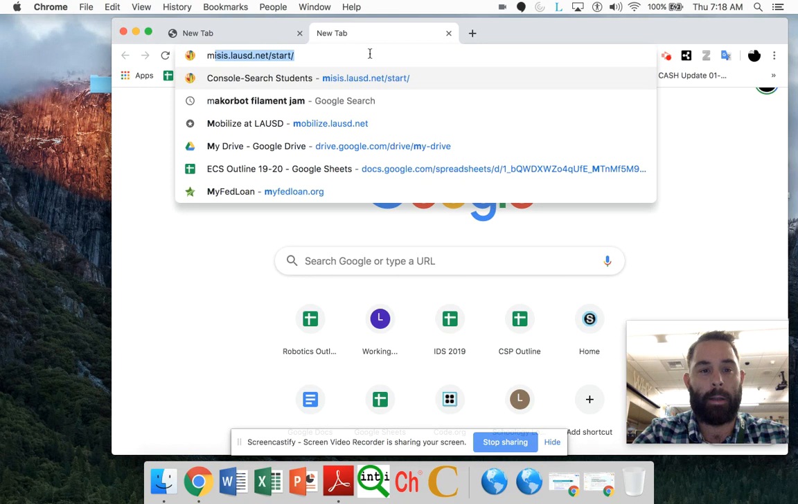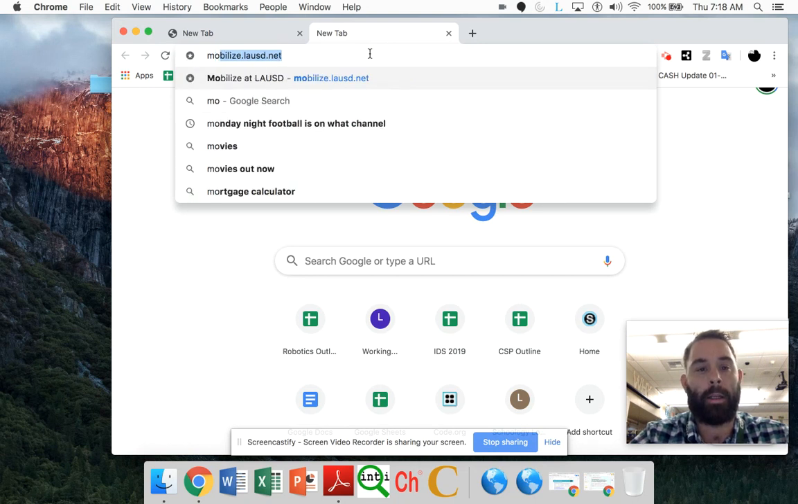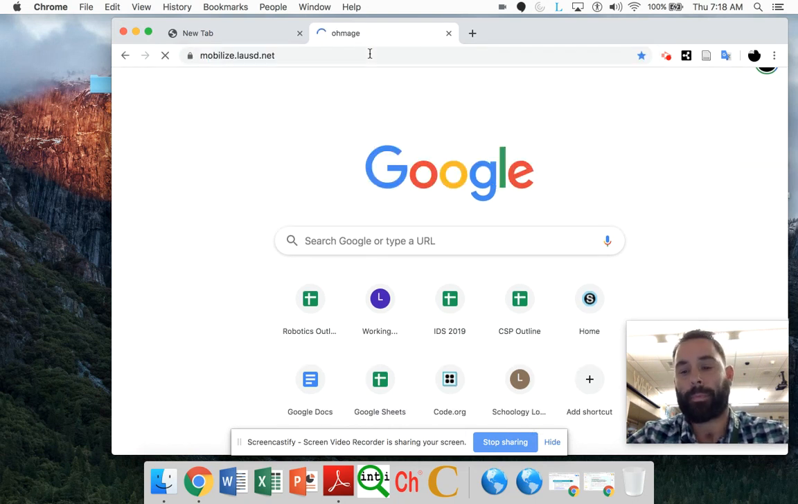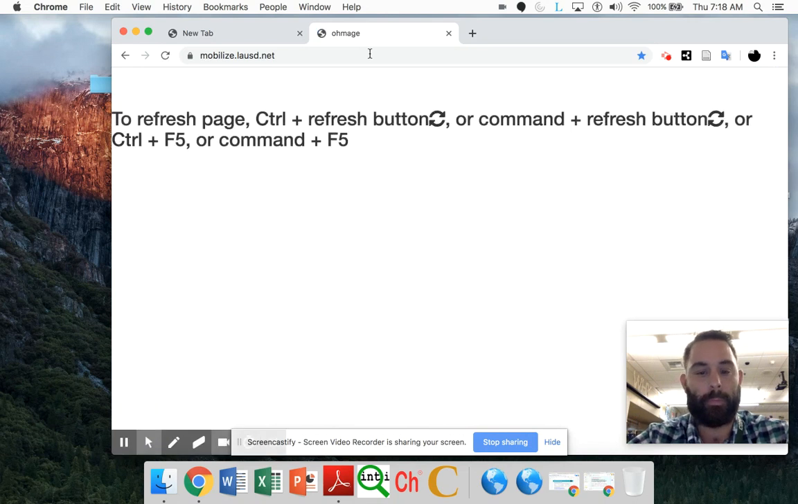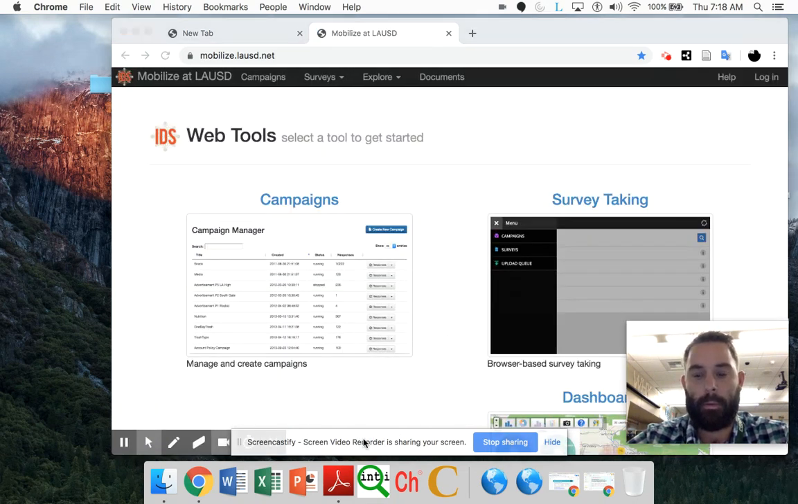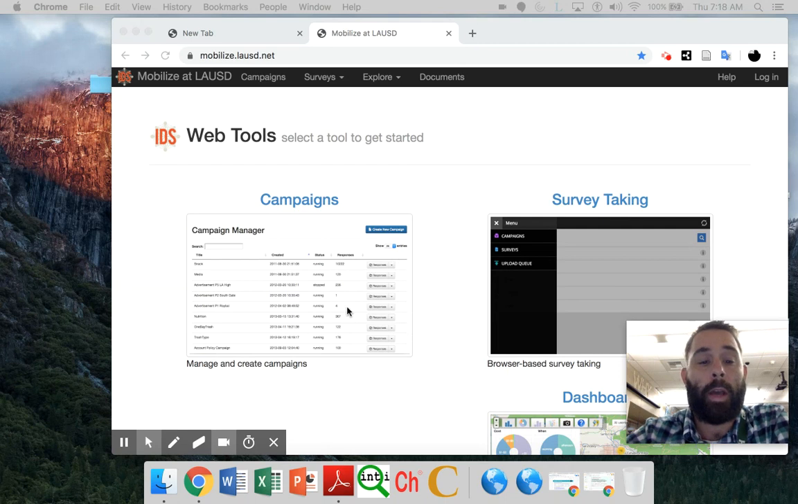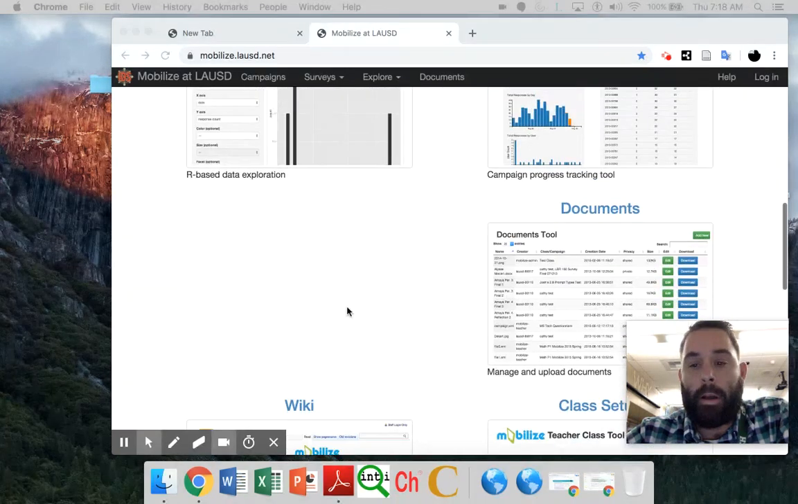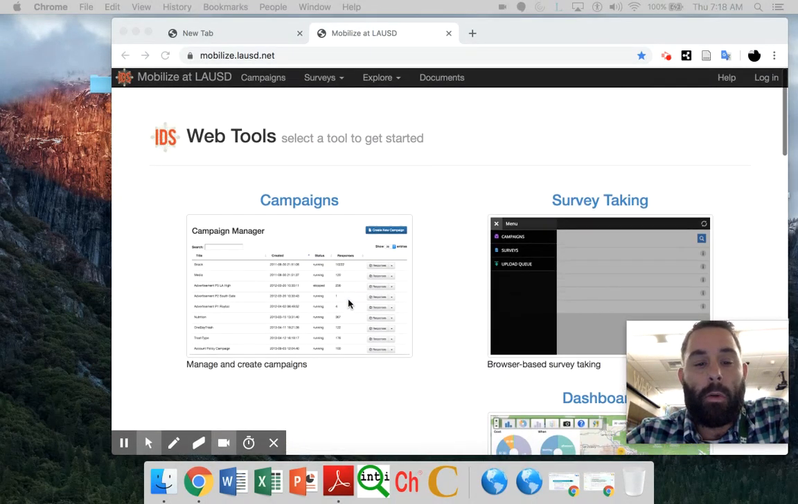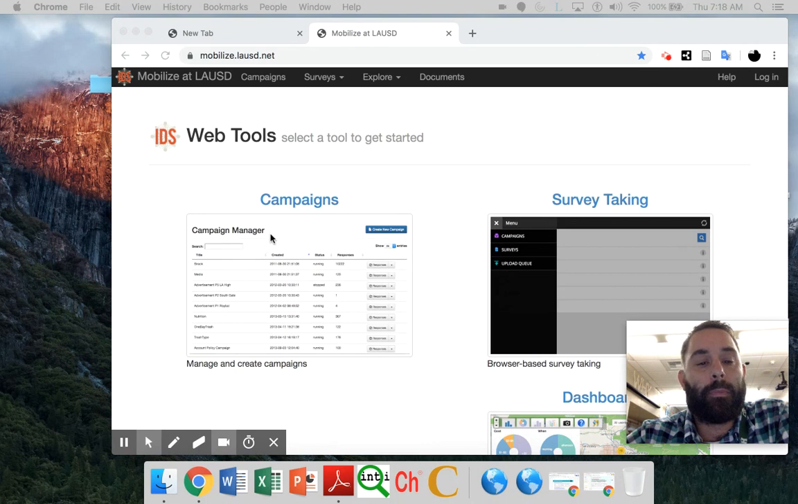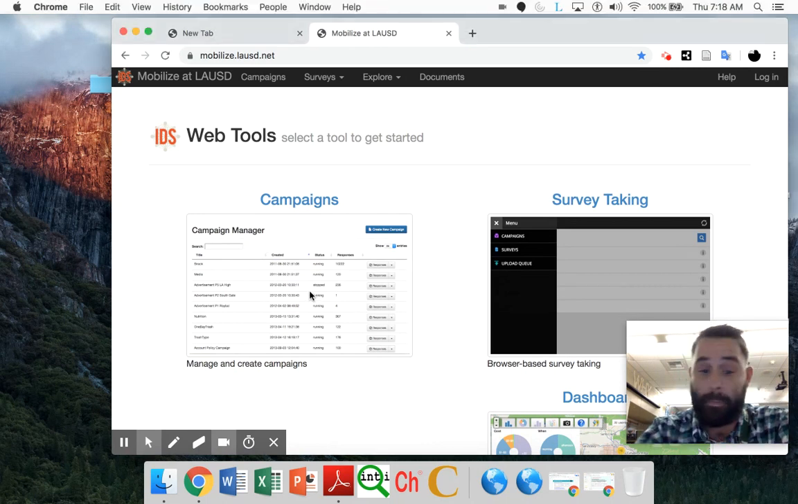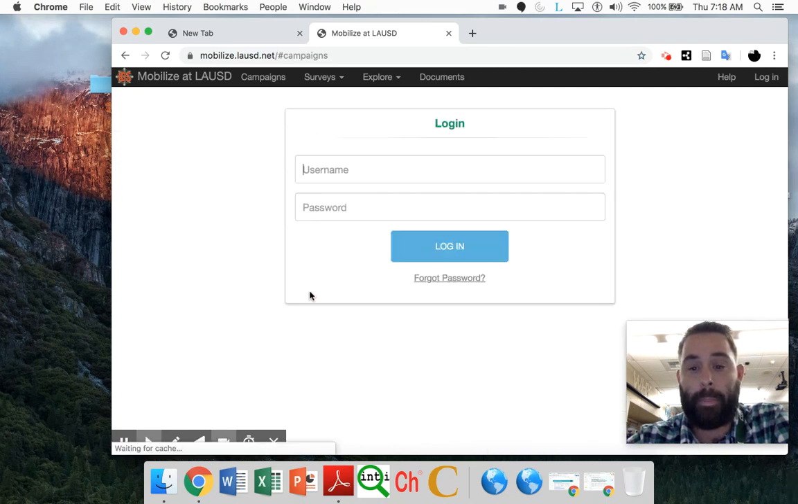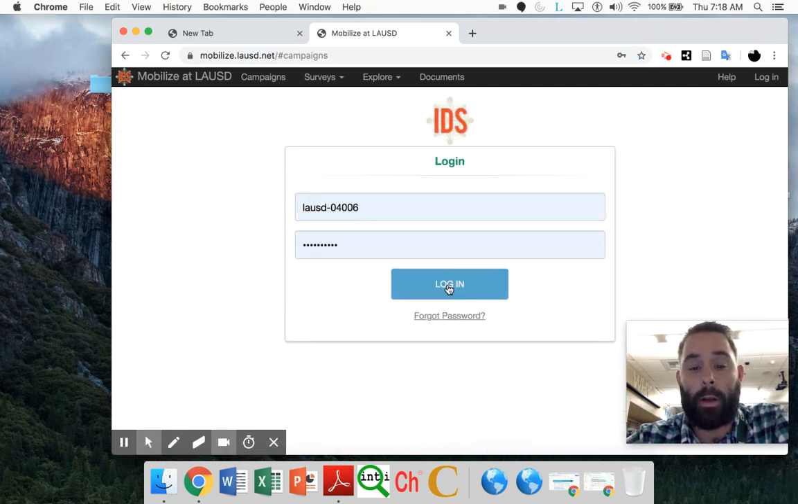So I'm going to go to mobilize.lausd.net. When we get to the main web page, you're going to see campaigns, survey taking, and so forth. We're going to use what we call the campaigns tab, and it should be the one on the top left side. So I'm going to click on there, and then it's going to prompt you to log in.